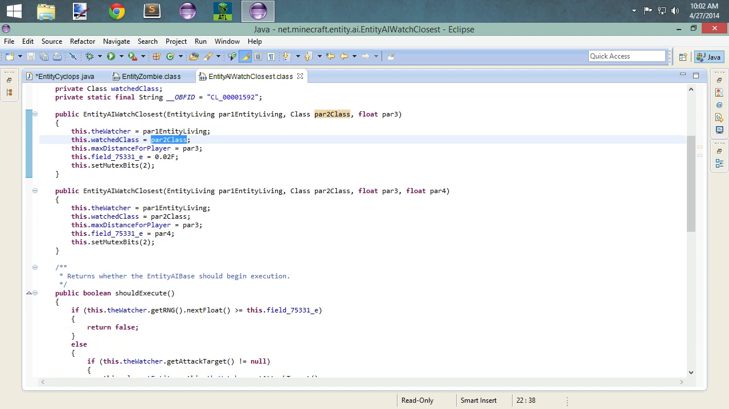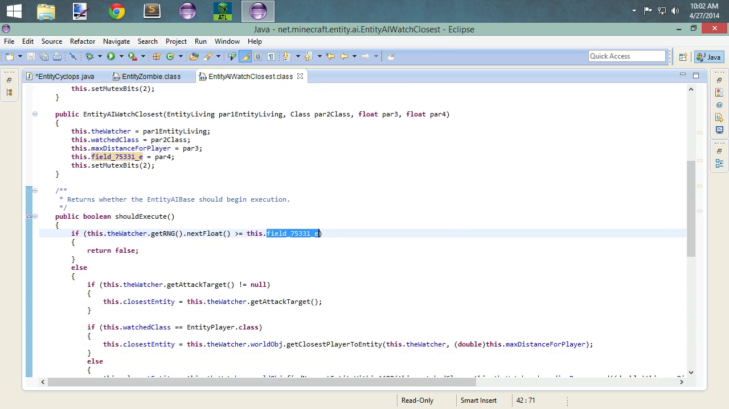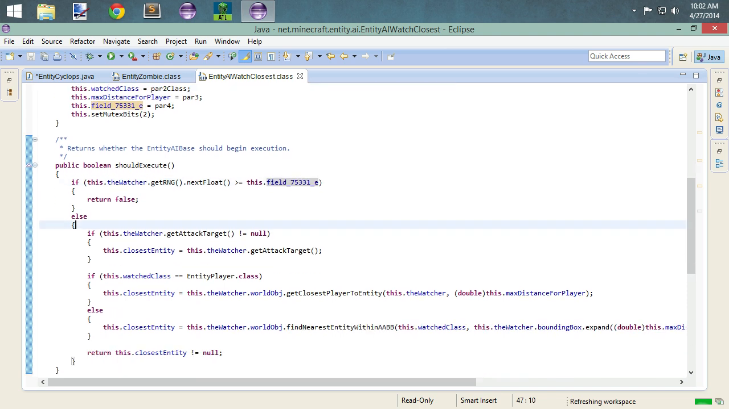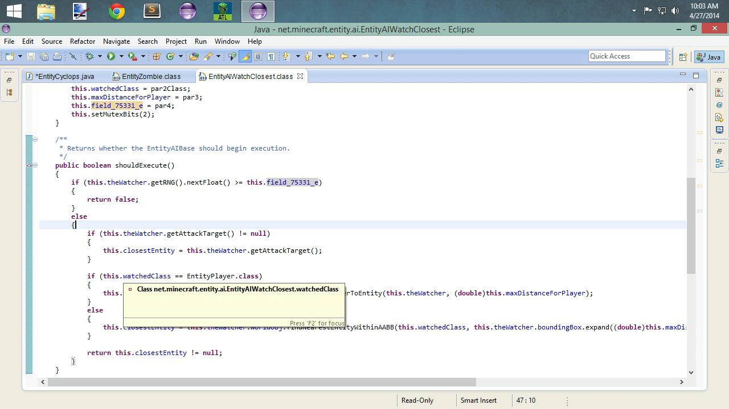Should begin execute, should get range, next float, this field. This is why we update, so in that way this is actually words and not just a field or a function. It does not equal null. The closest entity equals that. Get attack target. Watch class equals player entity class. This is our closest player to entity.